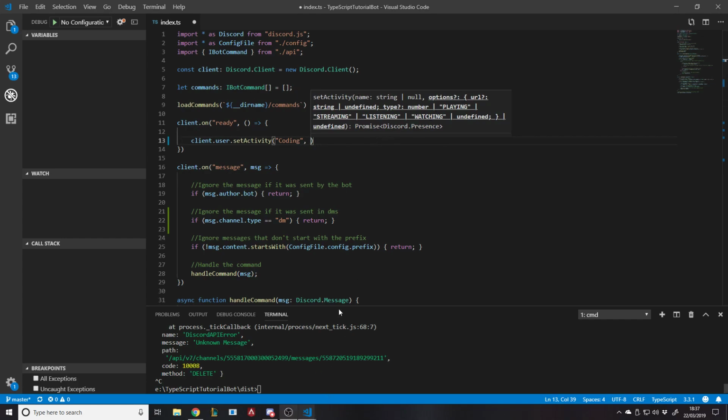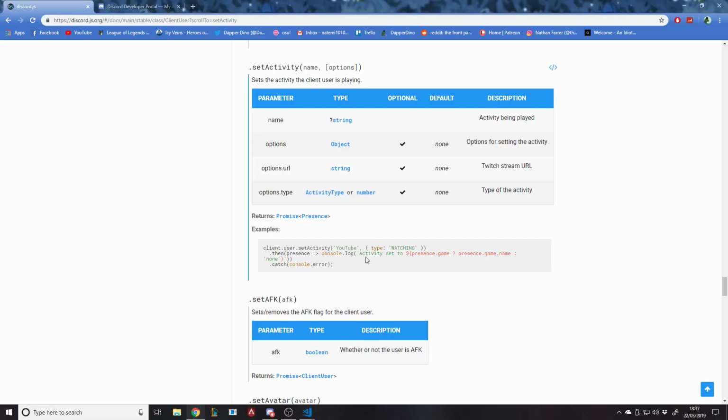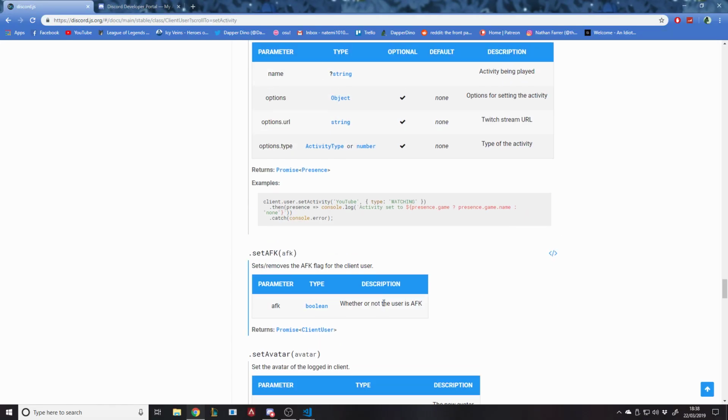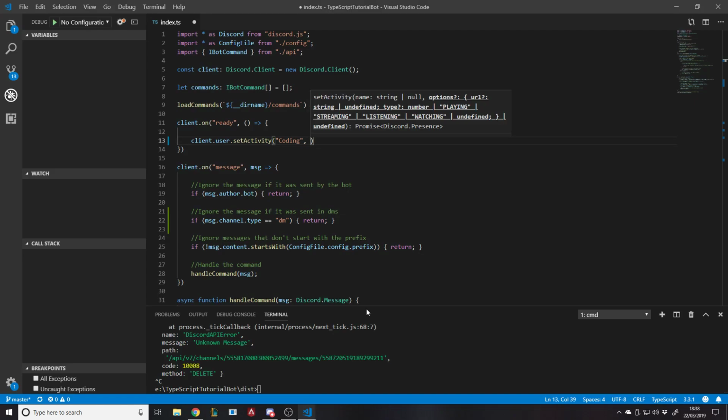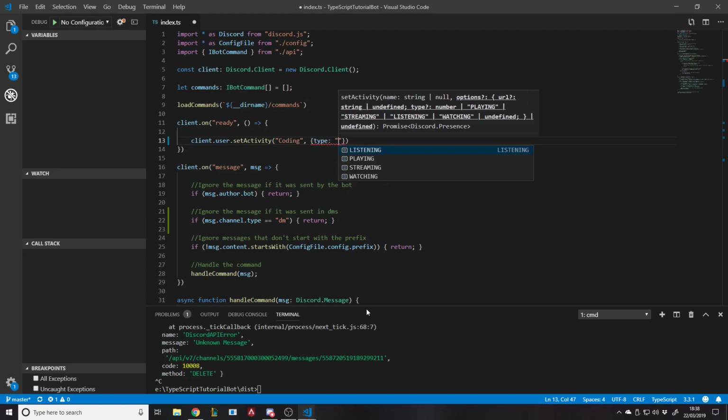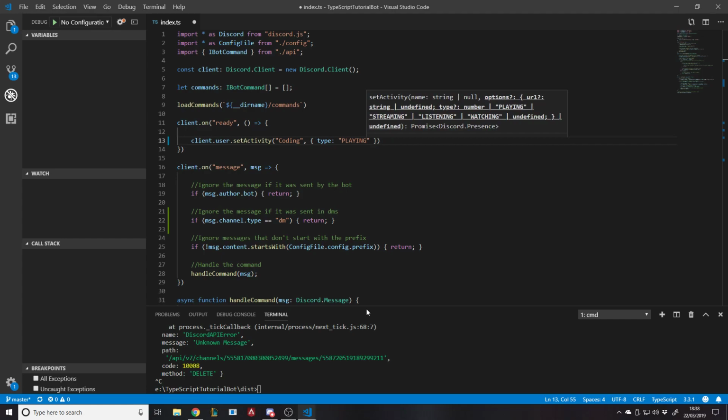Okay, so what you can do is you can go into... wait, let me remember how you do it. Let me actually look back at the documentation. Yeah, you have to specify type. Okay, so if I say type, now it says listening, playing, streaming, or watching. These are the 4 different statuses that you can set it as. So I'm going to say I am playing coding. I don't know. It's up to you. So if I do Shift-Alt-F and put a semicolon on the end, which isn't necessary, but we're going to do it.